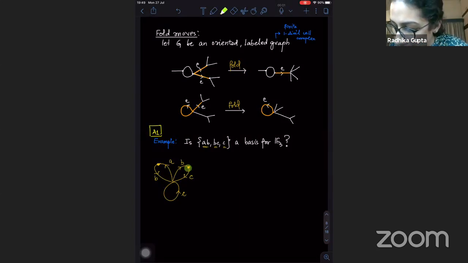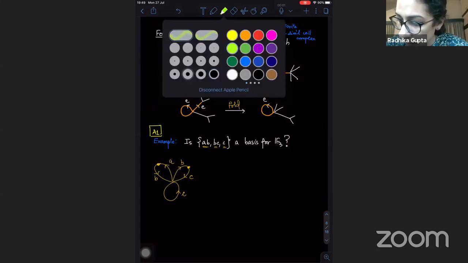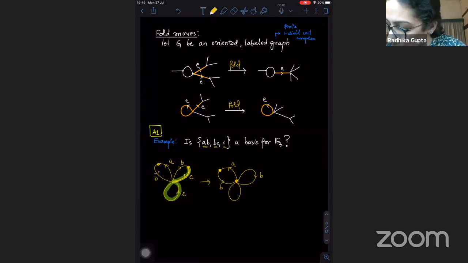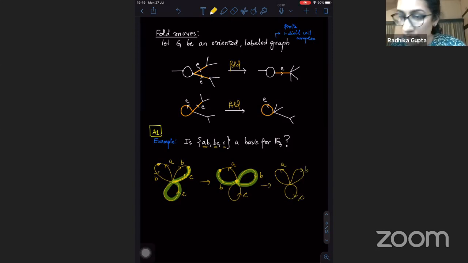I see that I have this edge. I can fold these two together. So nothing happens to the first loop. That stays A, B. This one, now this edge is basically folded over, so it's gone, and I have C here. I can fold again, because I again see I have B here, and I have B here. So I can fold again. And now I'm only left with A, B, and C.